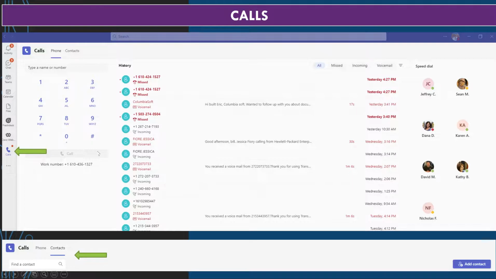But back to calls. Click the calls button. You have your dial pad. You can just call a number old-fashioned way. You can click on contacts. It's going to connect out to your contacts in Outlook, and you can call individuals that way.